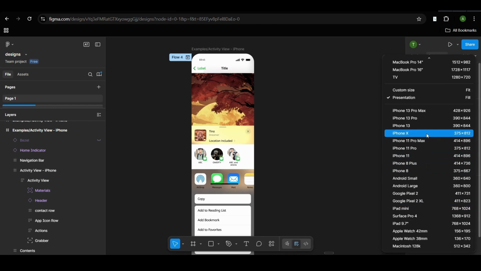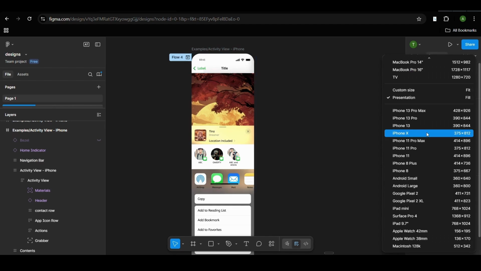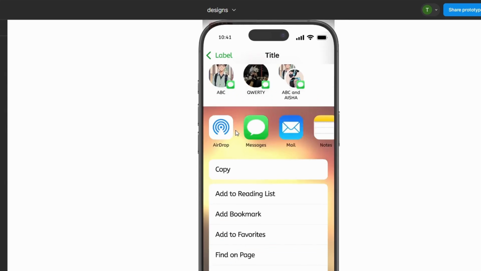If not, or if you've designed a website or a desktop UI, there are plenty of device options here that you can choose from accordingly. Basically, when you preview, your prototype will appear within that device frame. There are also more options here for presentation and fill. If you don't want to choose a device frame, you can also use presentation or fill, and you can see how our prototype is wrapped inside this device frame, giving it a pretty realistic look.